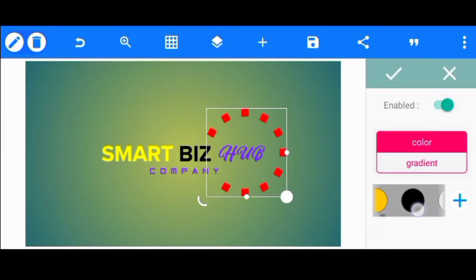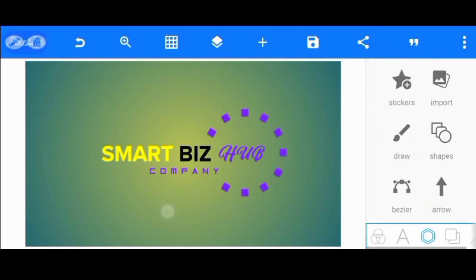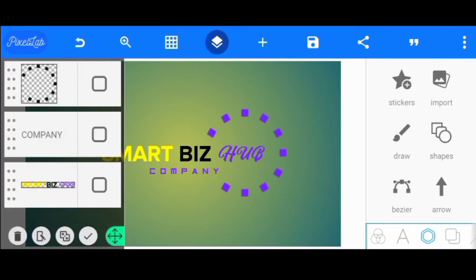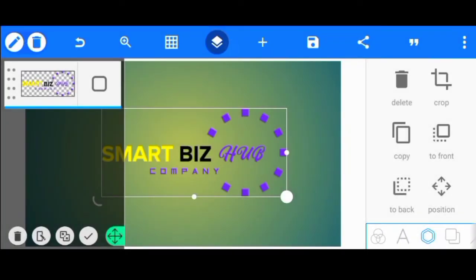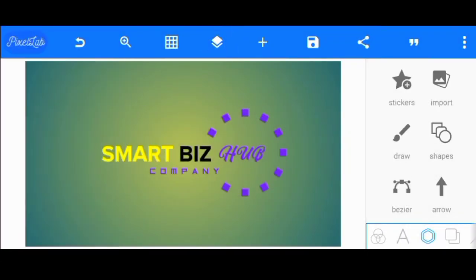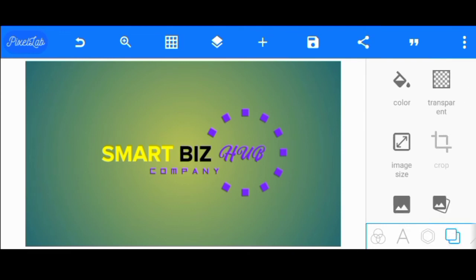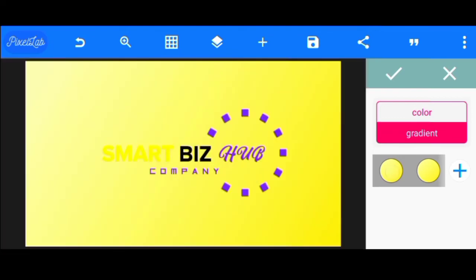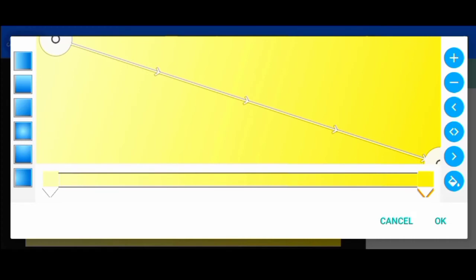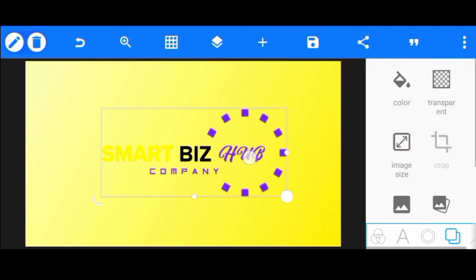So we're going to use purple again. Alright, so once we have done this, what we're going to do now is to join everything together. So just click here and click on everything, then click OK. So yeah, then for the background, we come over here, we click on color. So I'm going to use a gradient, so I'm just going to use this one here. It's a mixture of light yellow and dark yellow. So we click OK.